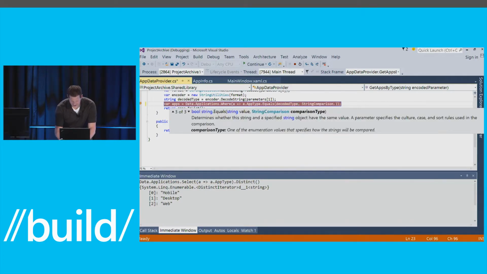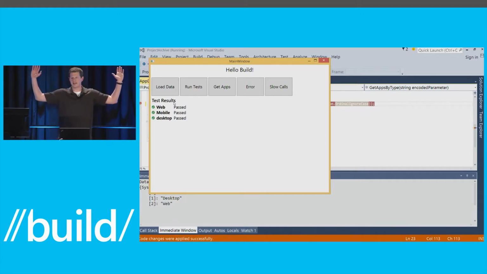String comparison, dot ordinal ignore case. Let's hit F5. And it passed. We fixed our bug. Edit and continue for Lambda expressions. Lambda expressions in the watch window. I'm done, thank you.